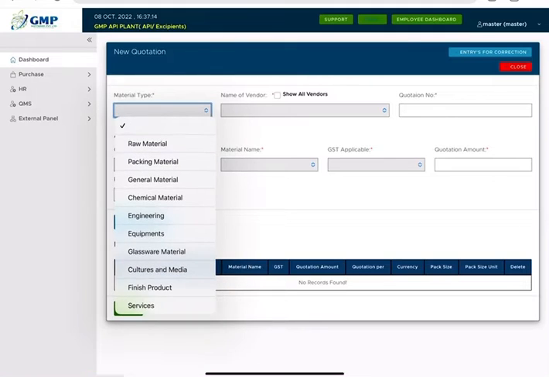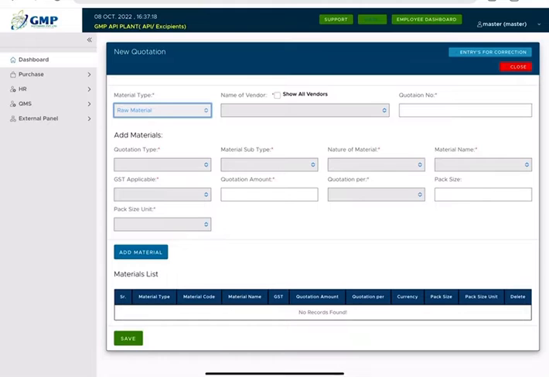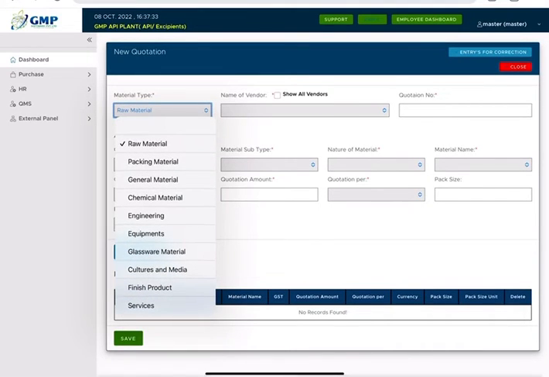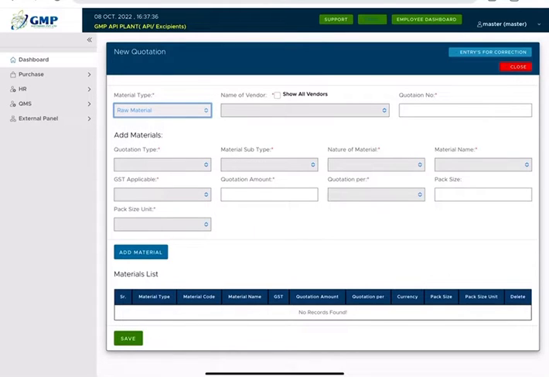Now in the quotation form, we have given you the material type selection. According to this material type selection, the material name or material subtype will come from the masters. At the time of quotation, we have given you this selection of vendor. As per your material type, you can see only the vendors which are related to this material type, or you can go with the list of all vendors. So this provision we have given you in the quotation form.